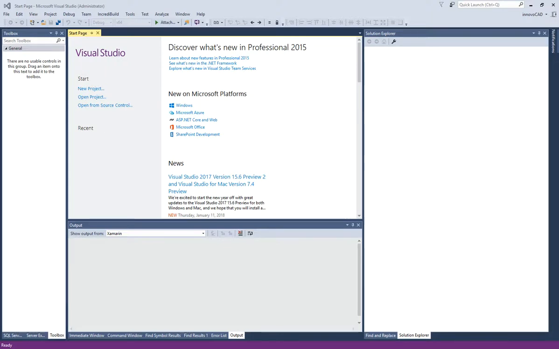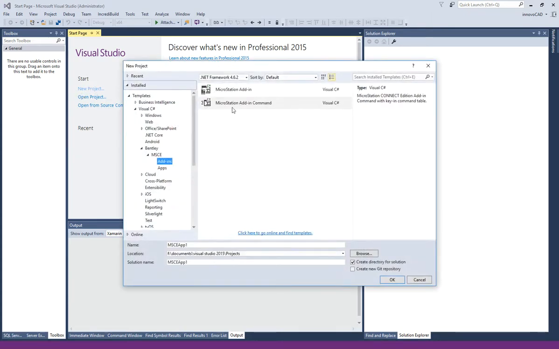I'm going to show the MicroStation CONNECT Edition scan criteria extension, this time with the WPF user control dialog box. So let's get started. New project, MicroStation adding command.